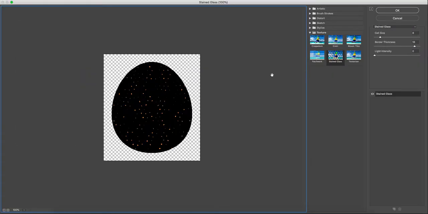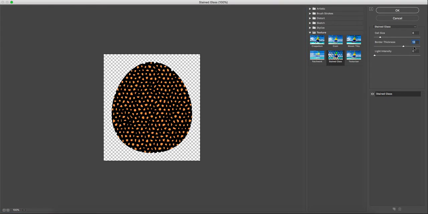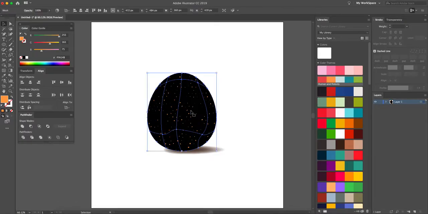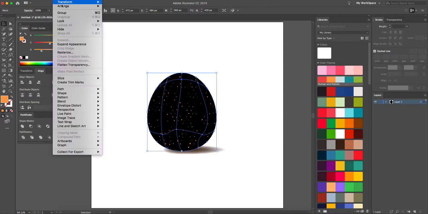I adjusted it beforehand for a good and perfect look. For my image size, the cell size is 8, border thickness is 18, and light intensity is 0. You can play with that, but I find this is about perfect. You see the difference is just 1 point, but how different it looks. So press OK. This is not vector, by the way, so I have to turn it into vector. I want every one of these dots to be vector. In this case I have to go to the Object menu, then Expand.